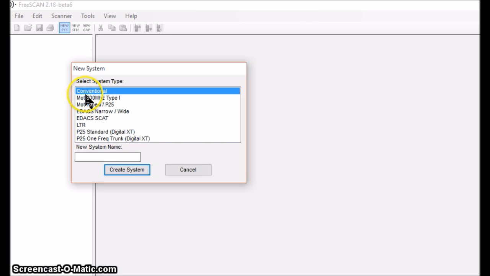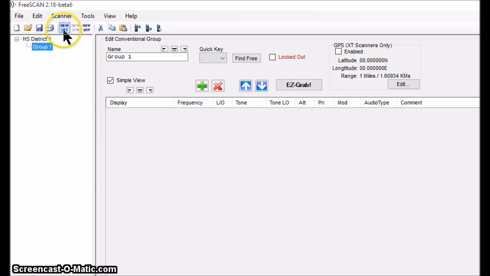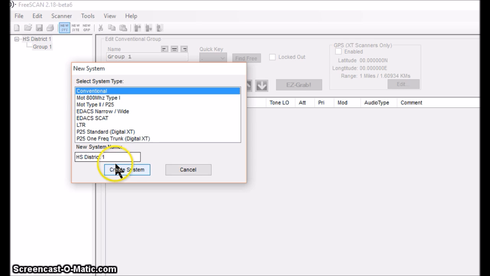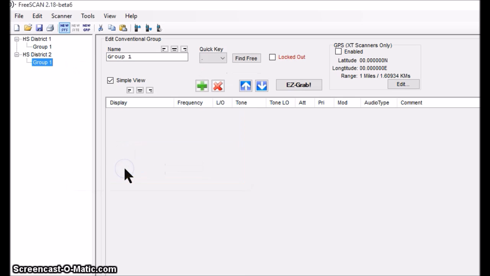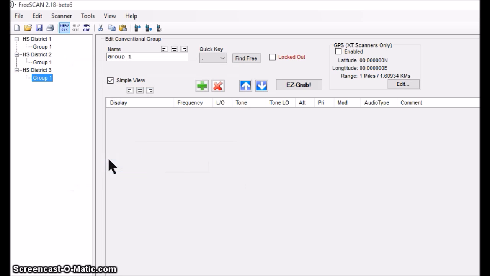There's one, it's going to be conventional. And I'm going to call that High School District 1. And then I'm going to start open another one. I'm going to call that High School District 2. And then finally the third one, I'm going to call that High School District 3. And there we have the three districts. The basis of the groups have been built up already.